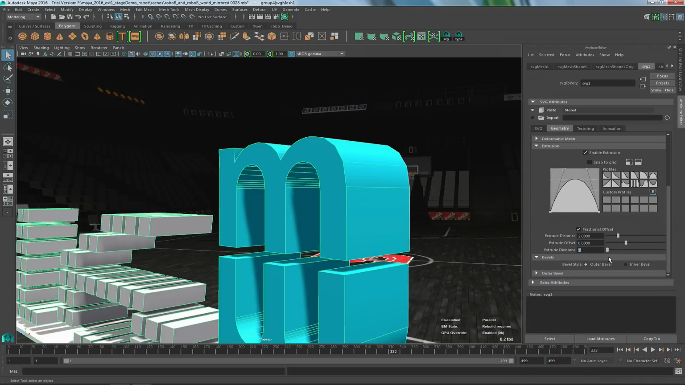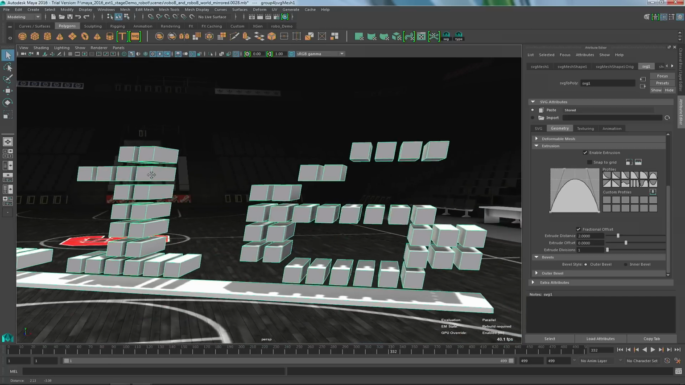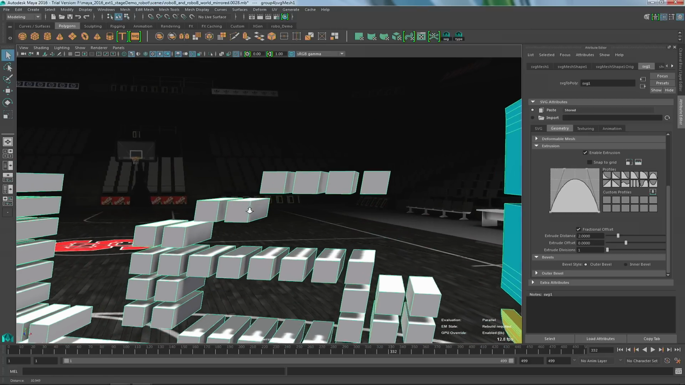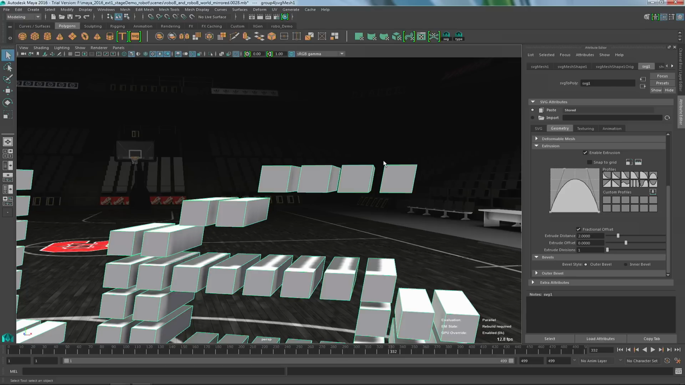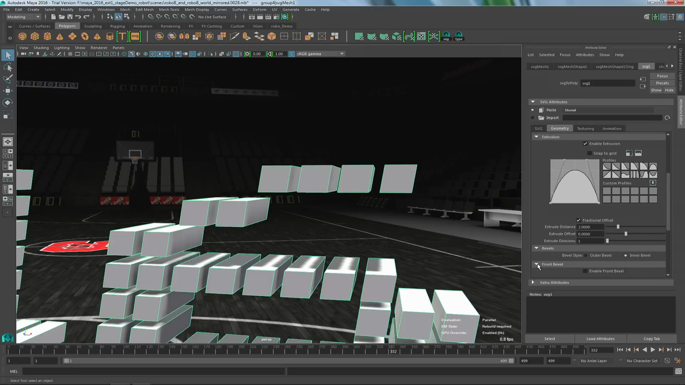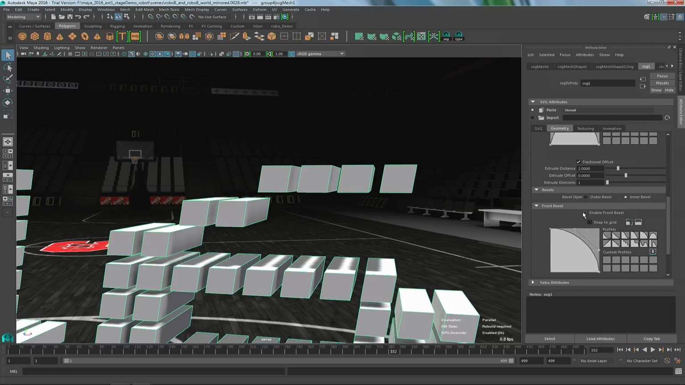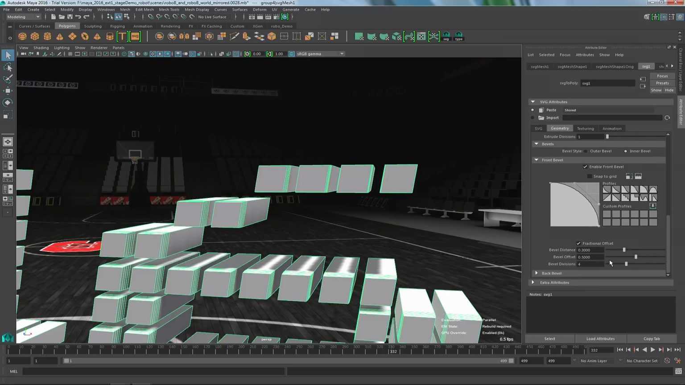So we're going to scroll in here, and if you look at the design of this, if I did an outside bevel, it's going to bevel from the point of view of that face and go out from there, and that's not really what we want to have in this example. So we're going to go ahead and do an inner bevel. We'll just do something like that. We'll go over to our front bevel. We'll turn that guy on. Notice that the front bevel is independent from the back bevel, so again, you have a lot of control there.